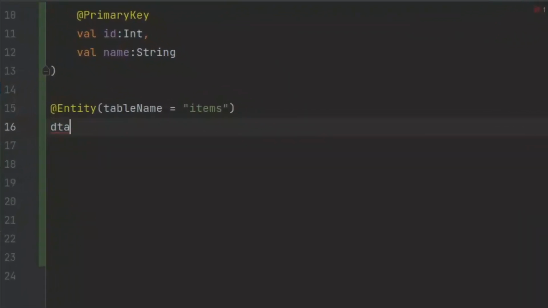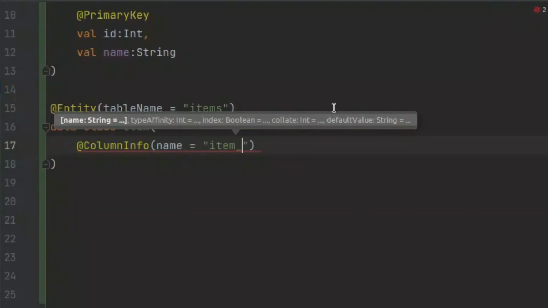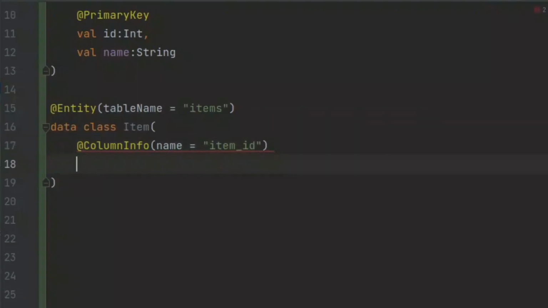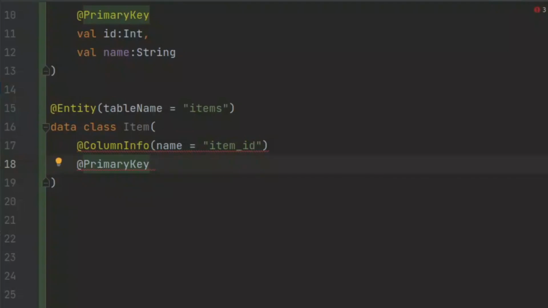Now let's create here our data class. And we can just call this Item. And now here we want to create our ID, so we can just easily create here @ColumnInfo and rename the name here to use as the item ID. And we want to make this to be a primary key for this item.